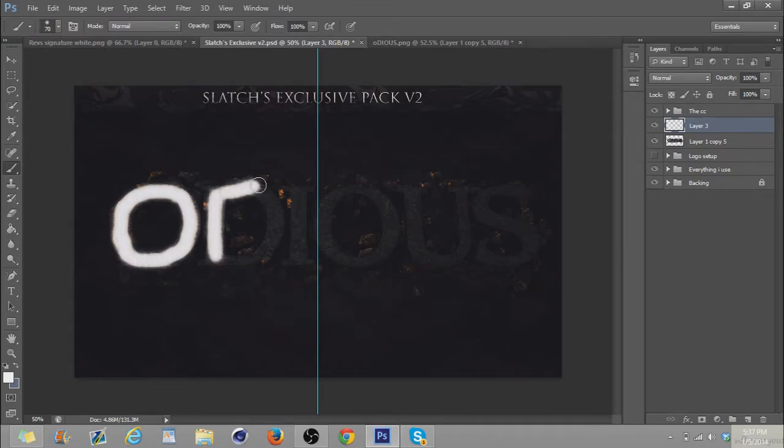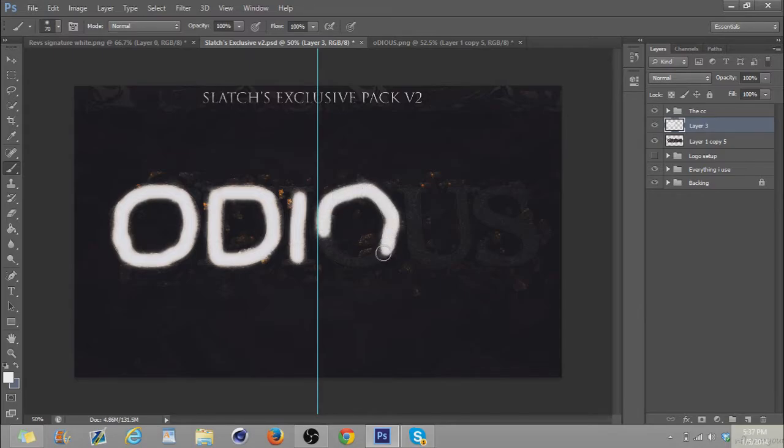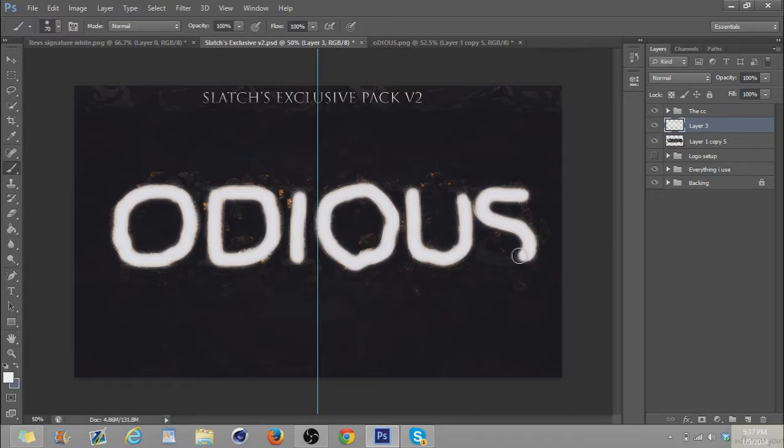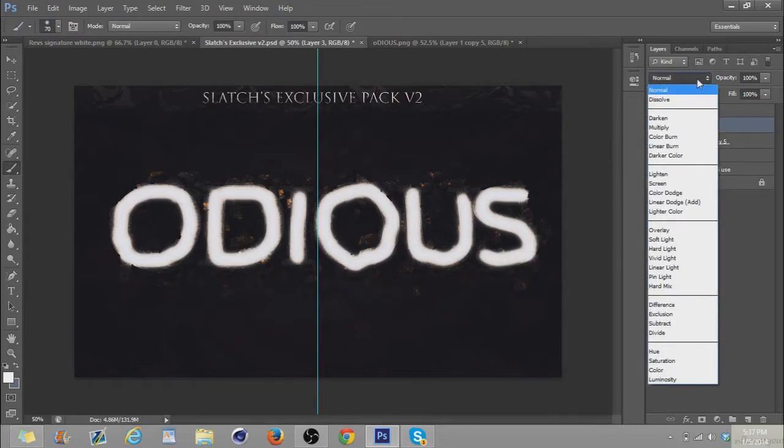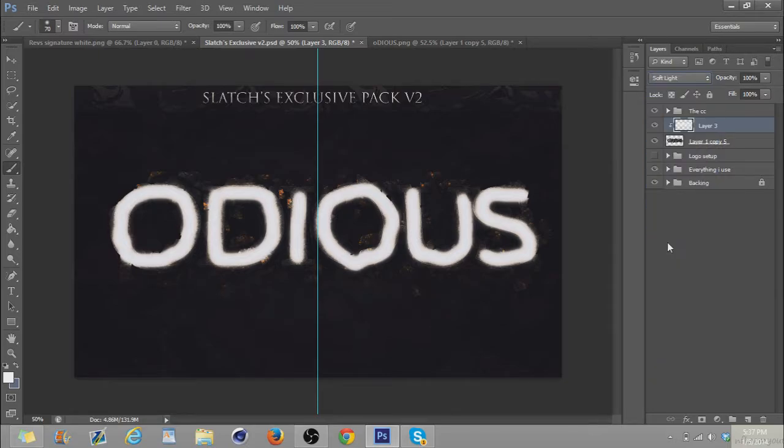So go over all the letters. Oops. See, I kind of messed up right there. Go over all of them like that. It doesn't have to be perfect, but you just want the main part of it, because then we'll touch it up with a smaller brush after we get this done. There we go. And then create a clipping mask with it.